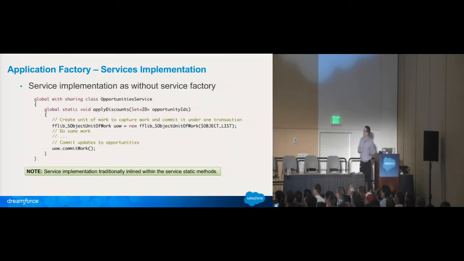So a service implementation still looks pretty much as it was, in that you have a class and a static method, and you might construct a unit of work. This is the older version, and that's what we're looking at here. This is traditionally what you would do. Most people, if you've been following the guidelines and the patterns, that's pretty much what your code would look like.